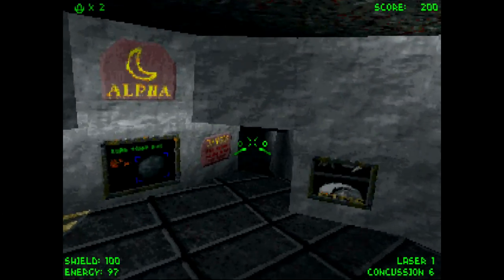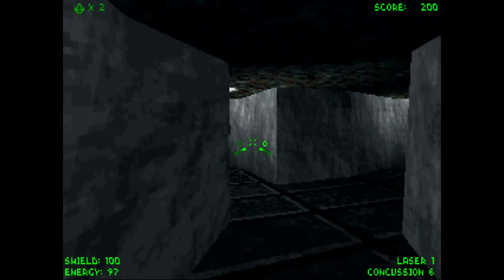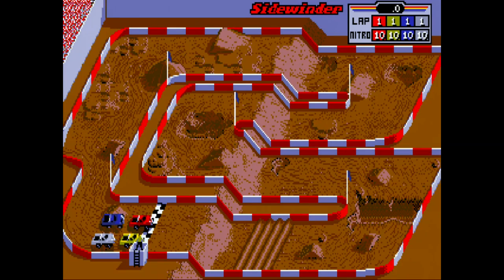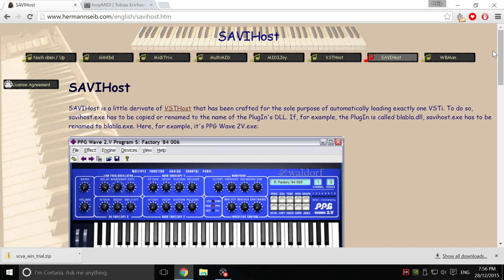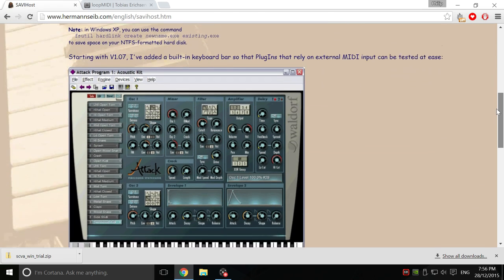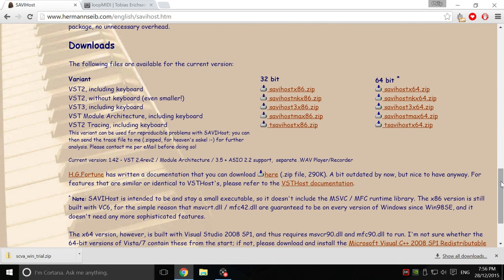The final program we need is a host for the Sound Canvas VA plugin. There are many hosts. I freely admit that I have little experience with these applications. The one I'm using simply happened to come up in a search and works really well. It is SavvyHost by Hermann from Vienna, Austria. The program will automatically load Sound Canvas VA through a shortcut on the desktop.